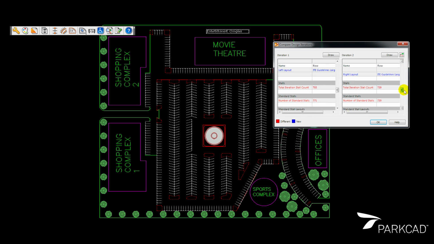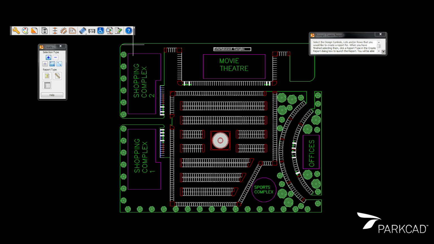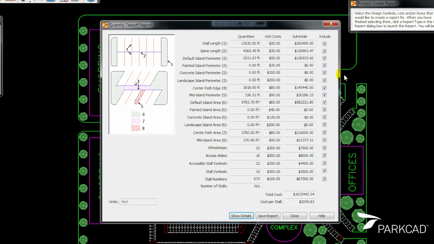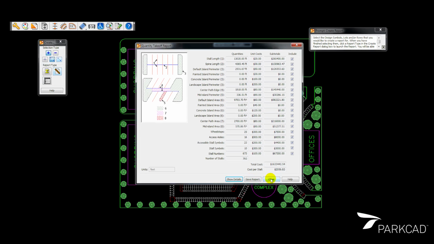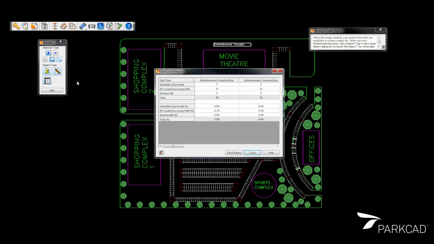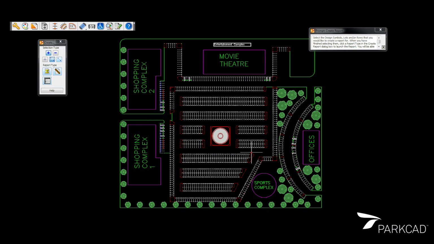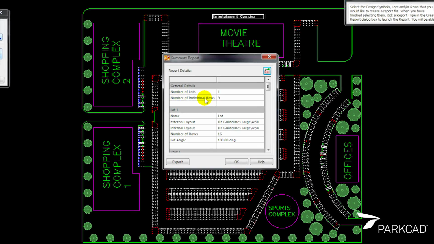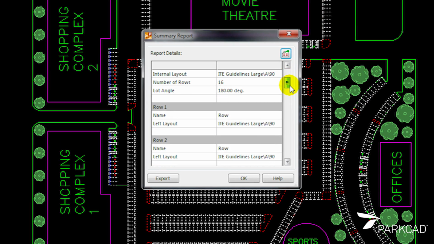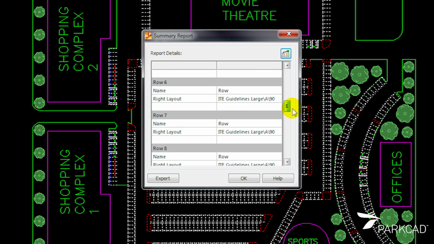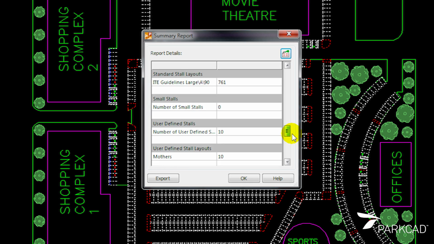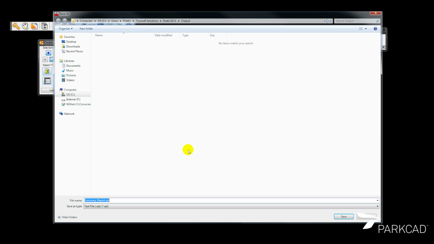The advanced reporting capabilities of ParkCAD provide tools to easily generate quantity takeoff reports, which detail linear footage areas and quantities of parking objects with costs assigned for estimates, stall count reports, which provide a summary of numbers and percentages of standard, accessibility, and user-defined stalls, summary reports, which contain details about the types of layouts and stall types used in the selected lot or row, as well as relevant information for capacity analysis. All reports can be saved and imported into spreadsheets and databases.